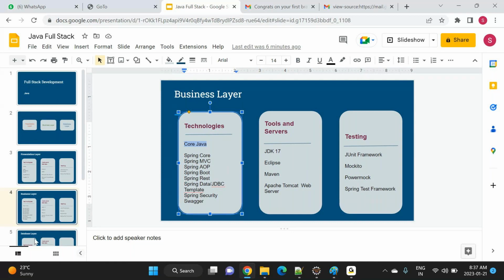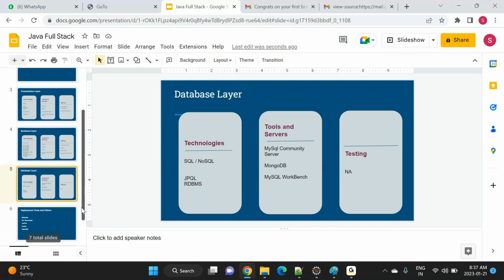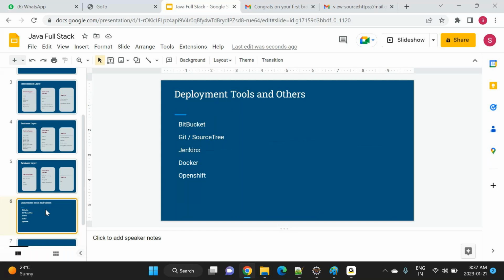And the database also, we'll be covering the MySQL database and how to connect, how to create different queries, tables, stored procedures, functions. We will cover all of them. And finally, we will use some of the tools to store the data. So we'll try to create a running application.